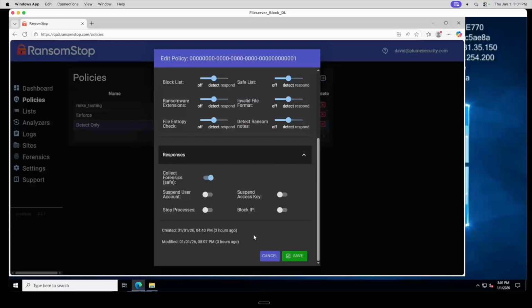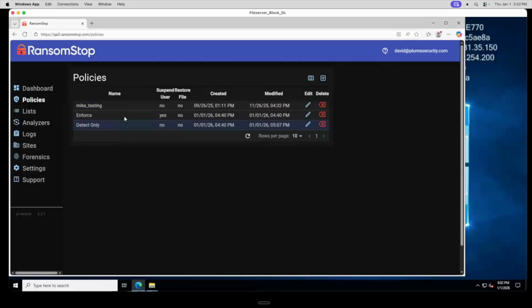So if there is an incident and you have to investigate it, those forensics are already there. But you can suspend the user account. You can stop the processes. If it was, for instance, in an S3 bucket, you could actually suspend those access keys, and we would block the IP address wherever it resides and pretty much knock that user off, or the IP address that those threat actors are coming from. We do out of the box give you detect and enforce mode.